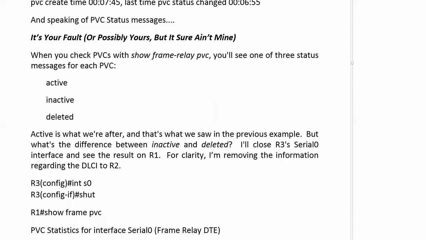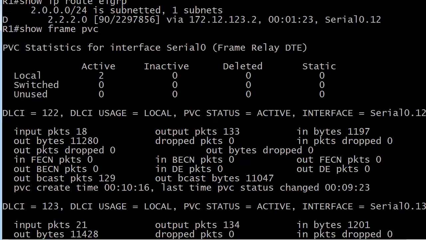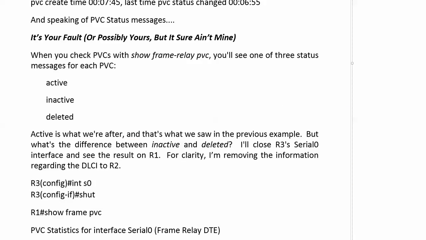We saw in show frame PVC just a moment ago the three status messages: active, inactive, deleted. Now active sounds pretty good, and usually it is. You're going to see one time in this entire course when active is not good. That's a teaser, but this isn't it. So we've got two active PVCs there, and that's actually good. That's what we want. But what is exactly the difference between inactive and deleted?